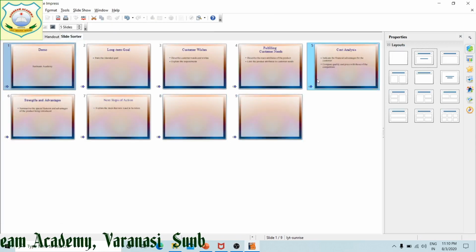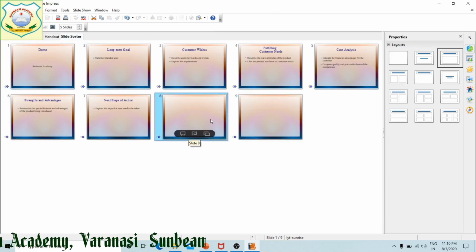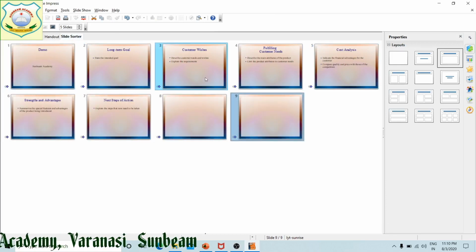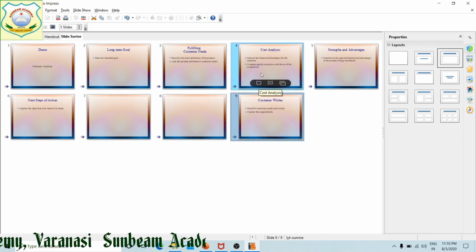All the slides will seem to you on a single page. Why it is used? It is used to rearrange the slide. Suppose you want this slide here, it will be shifted. Means this is the view into which rearrangement of slide can be done easily. Next we will see different layouts.